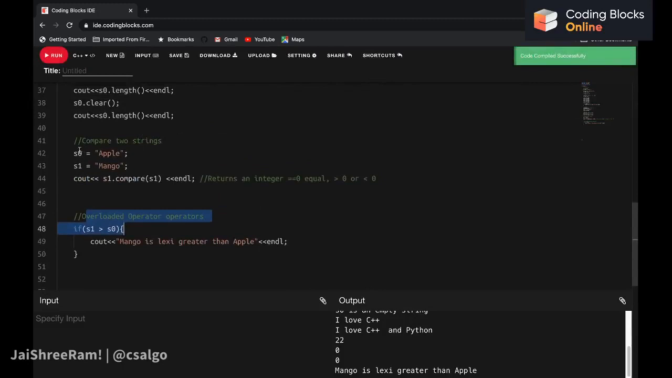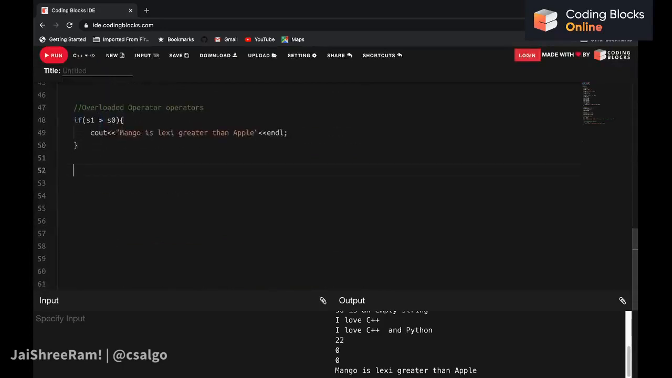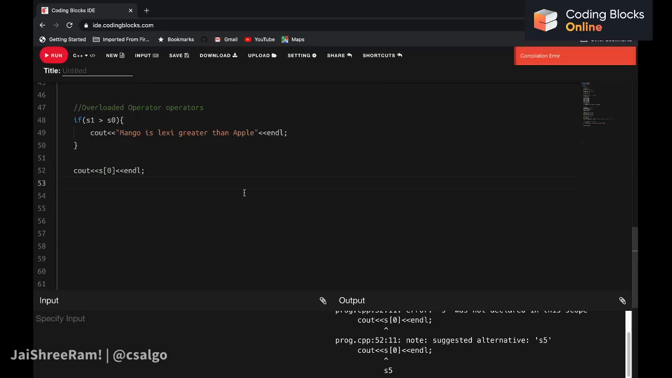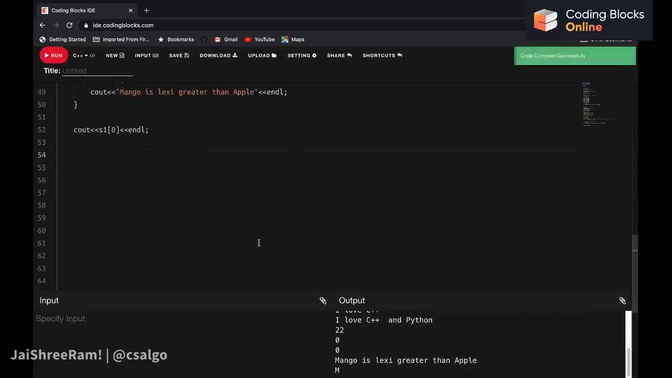You can do assignment, you can use greater than, you can do plus equal to, you can also access the ith character of a string. You can do s of i, so you can say cout s of 0. That means the square brackets are also defined on the string object. This should be s0, or s1 of 0. That will be M. So this is M actually.